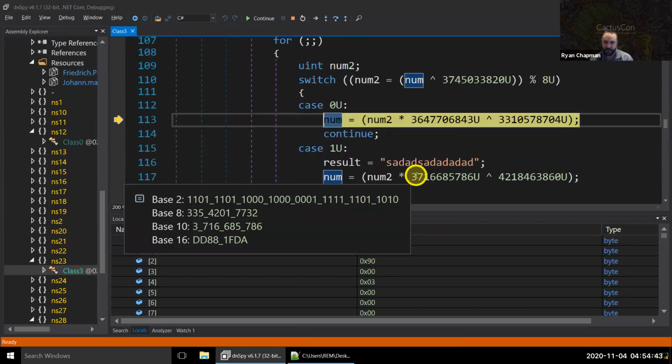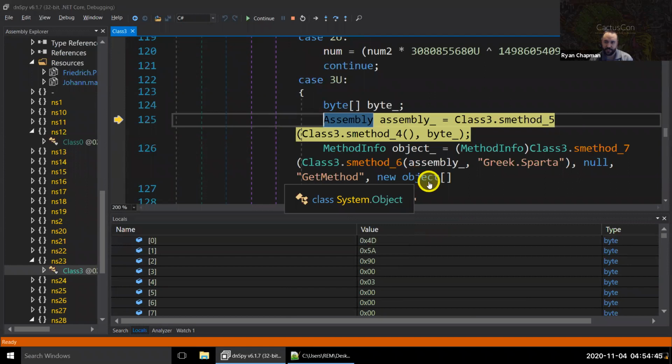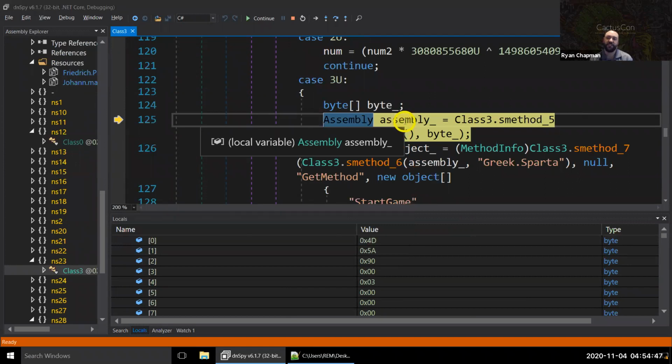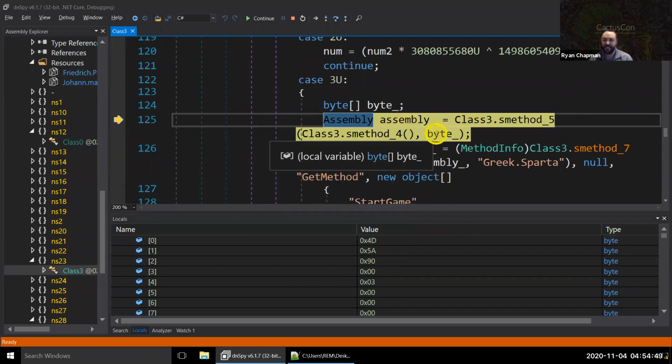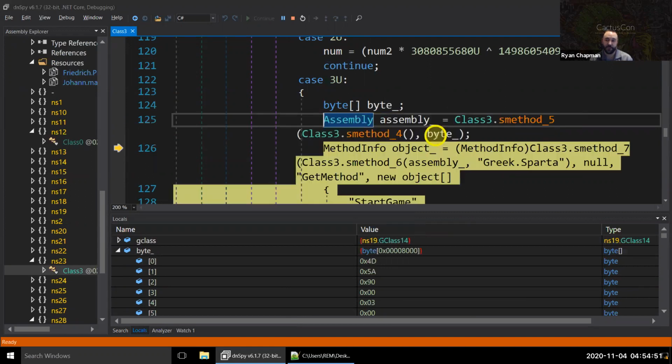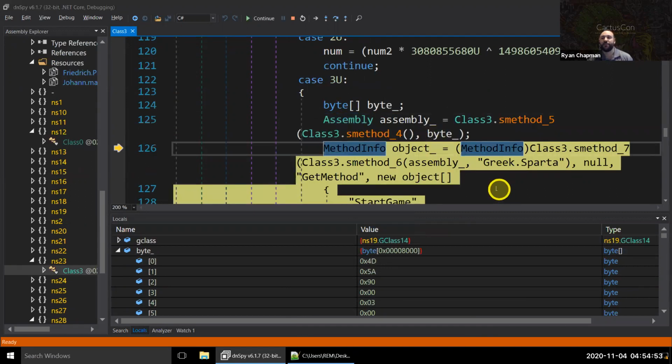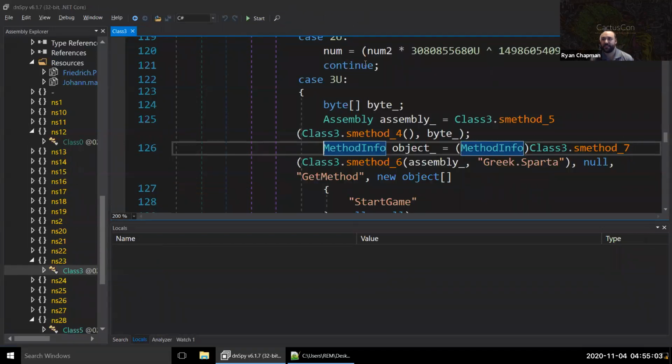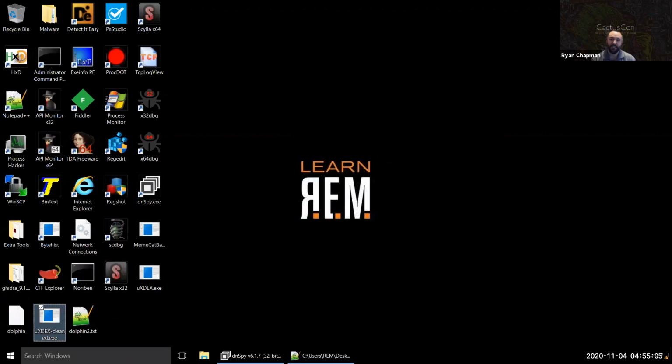I can keep letting it run just a couple more F10s. We're going to make a brand new assembly with the data from byte underscore. And then we're about to invoke that assembly, specifically Greek.sparta. So it's making a new assembly, Greek.sparta. I'm going to stop this and I'm going to minimize that.